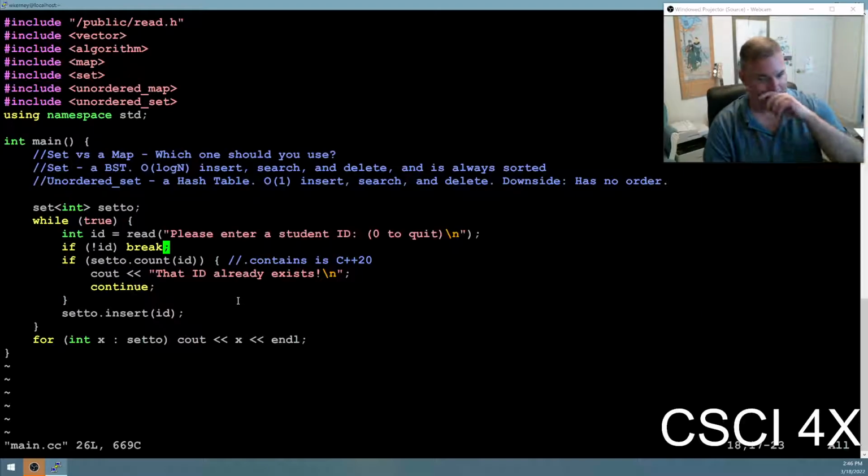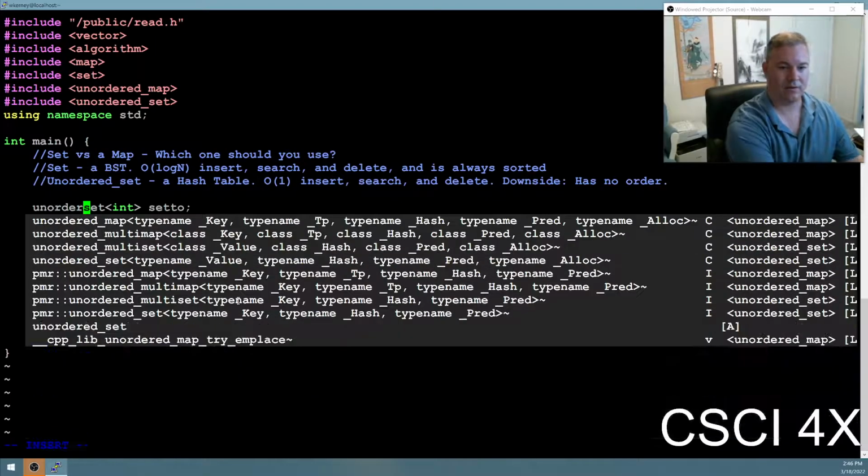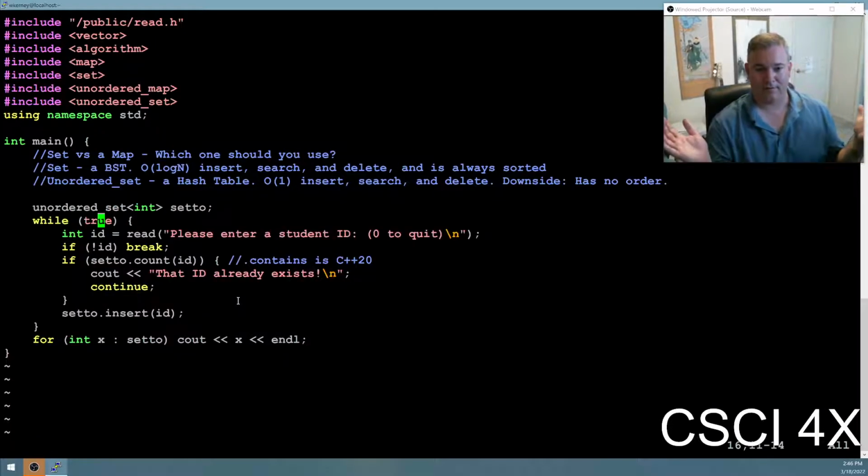Okay. Now, faster than a set is an unordered set. And that's it. All I had to do was change set to unordered set. Everything else is the same. The interface is the same. That's it. All I have to do is recompile.